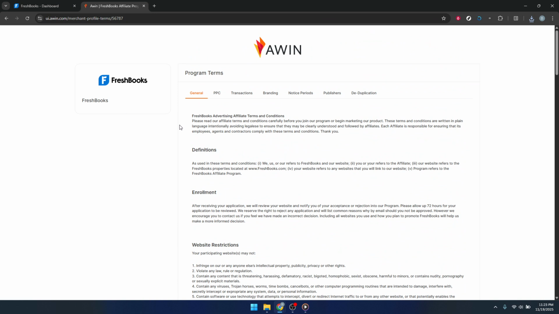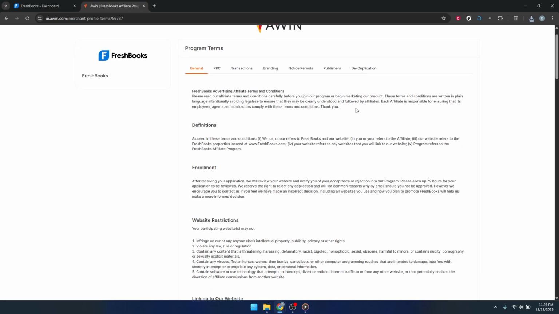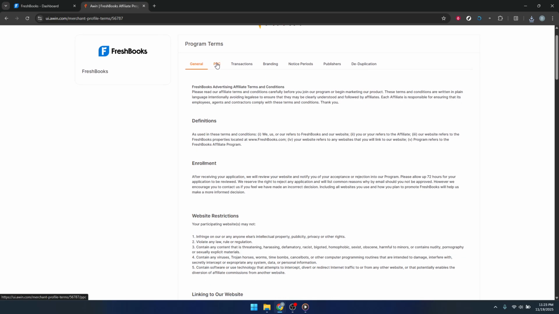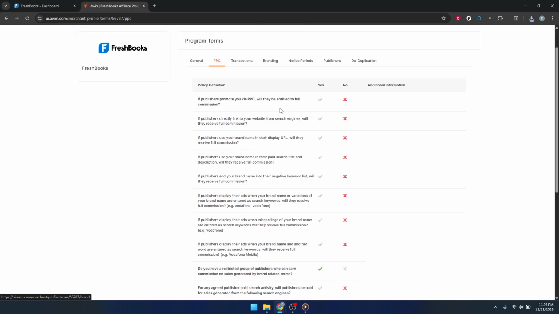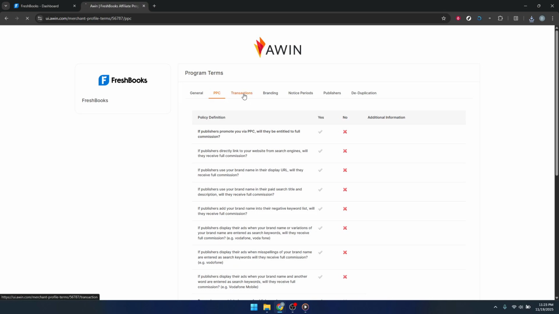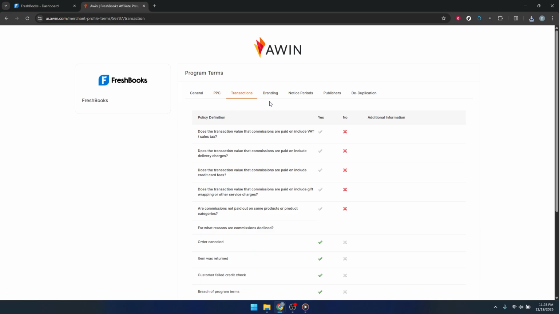If you're a FreshBooks customer or an accountant who doesn't have a website, explain that clearly in the application. You can also reach out to their affiliate support email for guidance if you're unsure what to put in certain fields. After submitting your application, you'll move into the approval stage. The FreshBooks team or the affiliate network will review your details to make sure you're a good fit for the program. This review can take a bit of time, so don't panic if you don't hear back immediately.